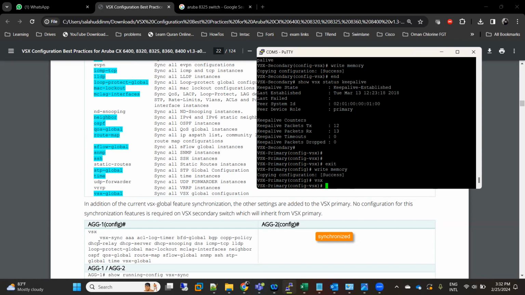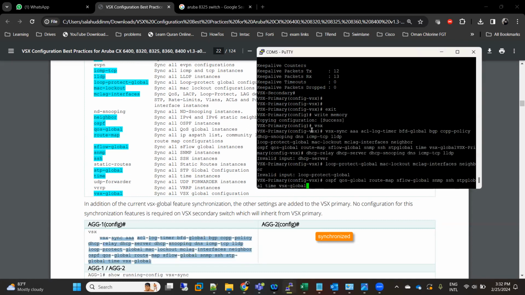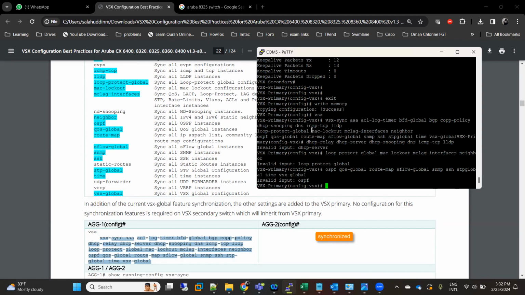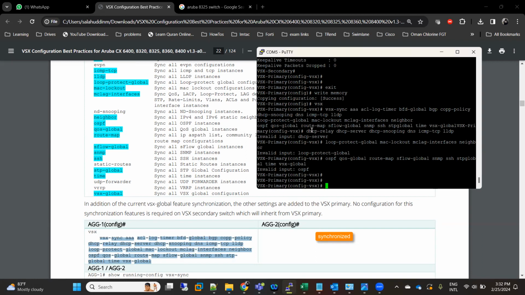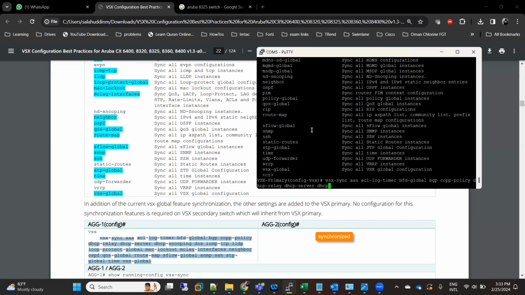No need to go separately on switch 2 and enable these features or do the configuration. And it will help you prevent human error. Okay, so let's configure. This is a very big line, so I'll copy and paste it from here. It is not taking, so I have to enter VSX sync, AAA, ACL, log, BFD, global BGP, scope policy, DHCP relay, DHCP server.